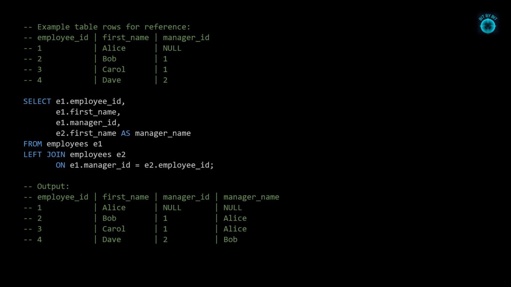Finally, the ON E1.manager_id = E2.employee_id part says match each employee's manager ID from the first table with the employee ID from the second table. This way, the second table's row represents the manager of the first table's row. In this way, it lists each employee along with their manager's name using a self-join on the employees table.